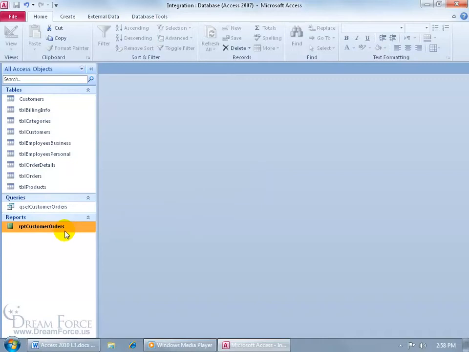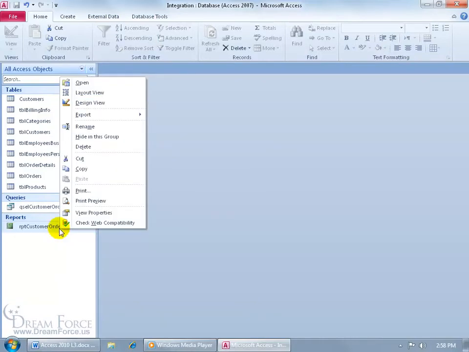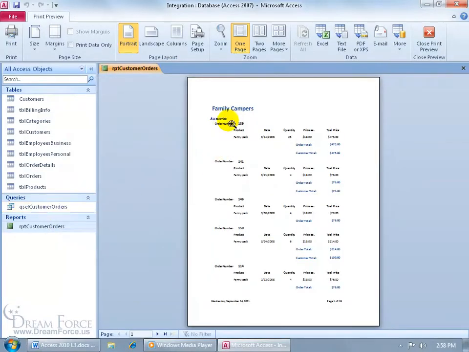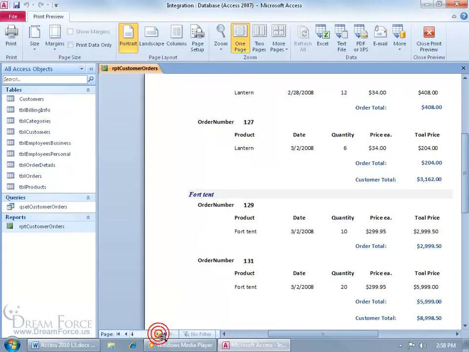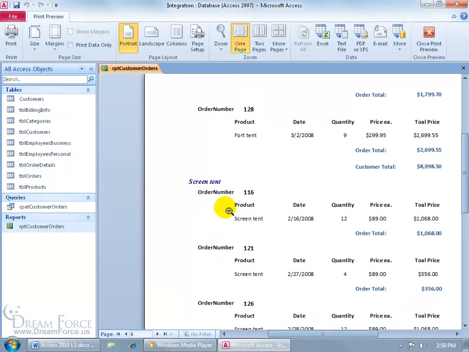For example, I've got my customer orders report. Let me right-click on it, go to Print Preview, and you can see up at the top my first category and all the products that are tied to it. Let me go to page 4. There's my next category and all its corresponding products tied to that category. So what I want to do is create a table of contents report that will give me the category name and the page number that I can find it on. Like, for example, Fort Tent found on page 4 and Screen Tent on page 6.